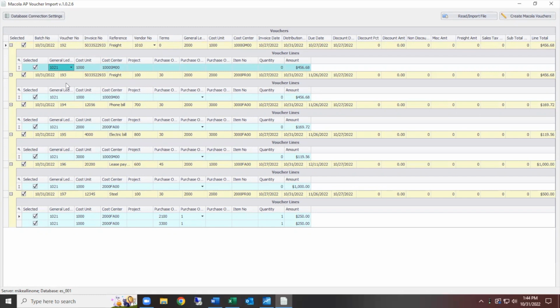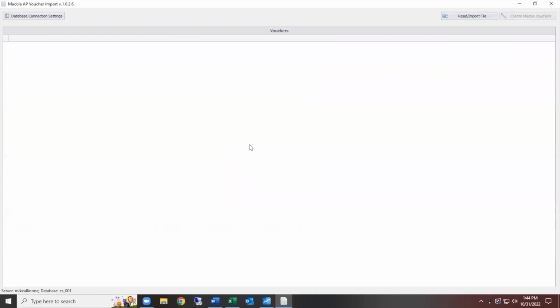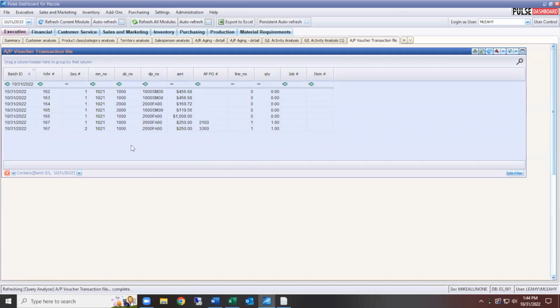So after reviewing all the entries, you click on the button in the upper right corner called Create Macola Vouchers. You can see it's confirming what I'm about to push into Macola. So using Pulse Dashboard, let's take a quick look at what those entries look like in Macola. This is a copy of the accounts payable distribution file.